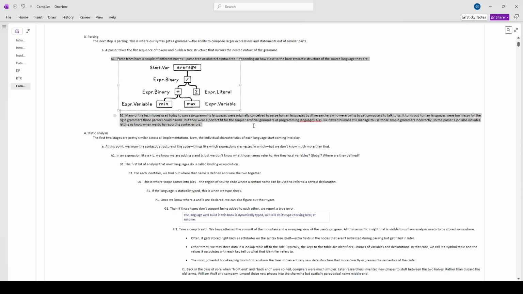These trees have a couple of different names: parse tree or abstract syntax tree, depending on how close to the syntactic structure of the source language they are. So here is the example. That's what we saw earlier in the mountain.